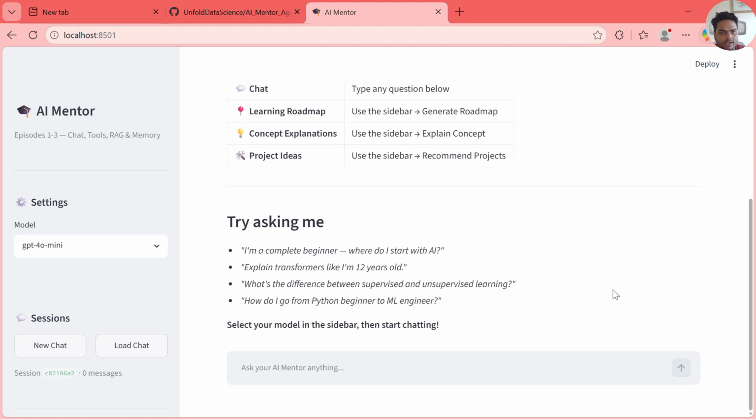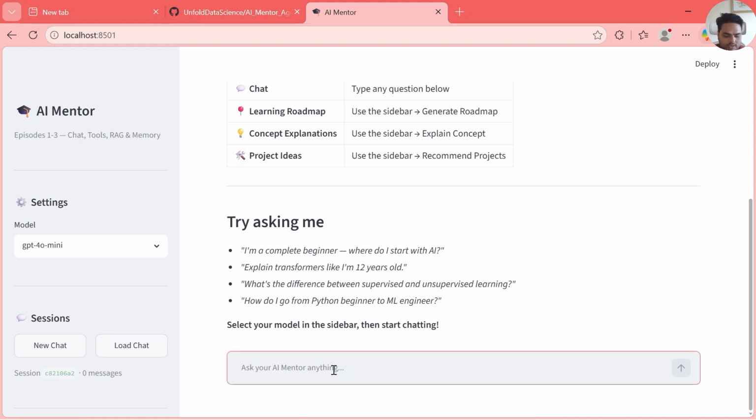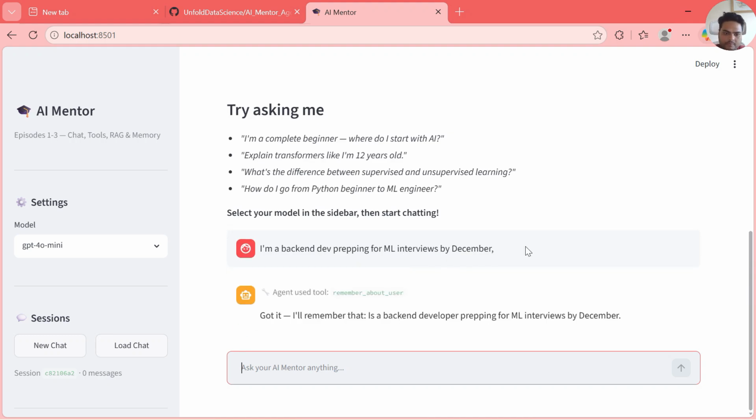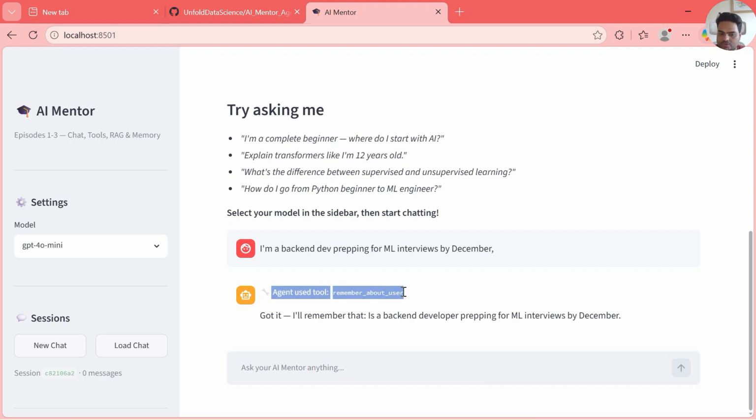Okay guys, here is our AI tutor app back again, and in this episode we are going to add memory in the app. What is the meaning of memory? So suppose I go here and say something like this. I am a backend developer and preparing for machine learning interviews by December. If you see here, it says agent tool used, remember about user. Got it? I'll remember that.